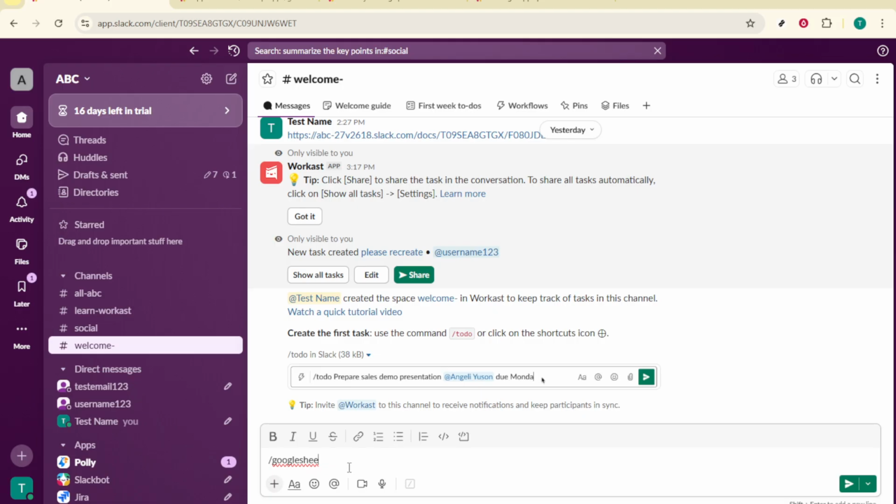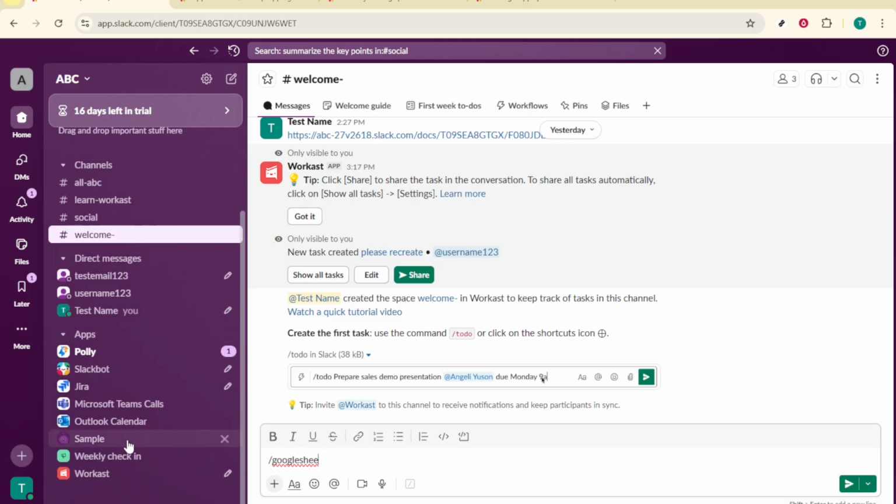Finally, publish your workflow to make it active. Publishing locks in your changes and turns on the automation, so it will run whenever the trigger fires. If you revise anything later, remember to publish again so your updates take effect.